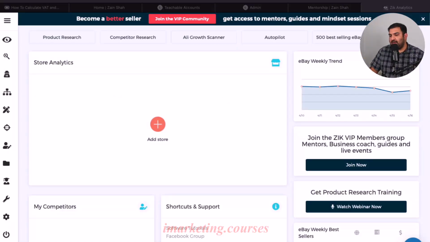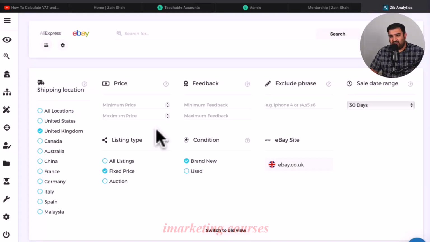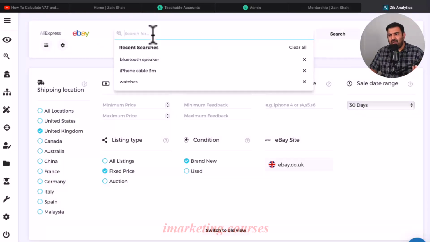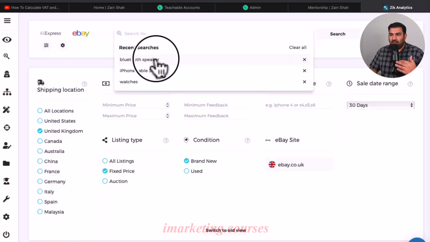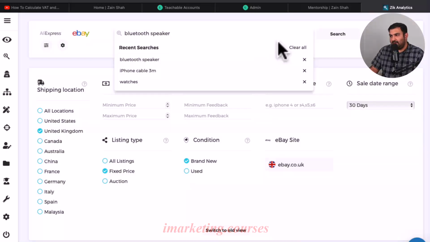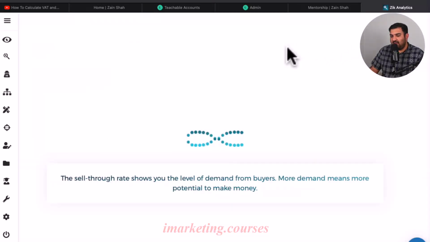So in Zik Analytics, now we know obviously at this time a lot of people are going outdoors, all that kind of stuff. Bluetooth speakers are going to be really good in this period, because people want to use them in the garden, all that kind of stuff. It's not really a seasonal product, I would say, but during the summertime you can expect the sales for this one to go a little bit up. So we will look for Bluetooth speaker right here. I'm just going to put that in the search, and then we're going to open that one right here.